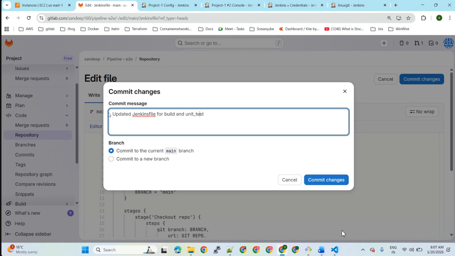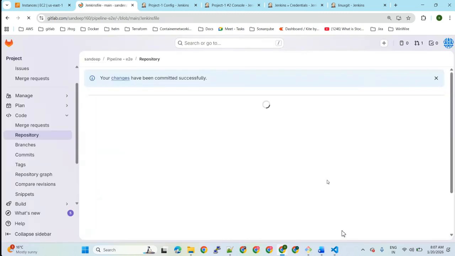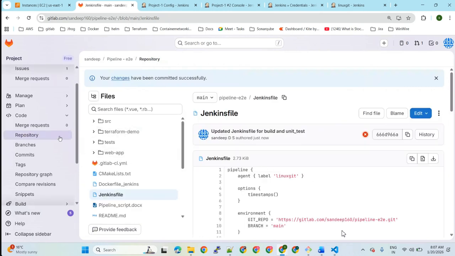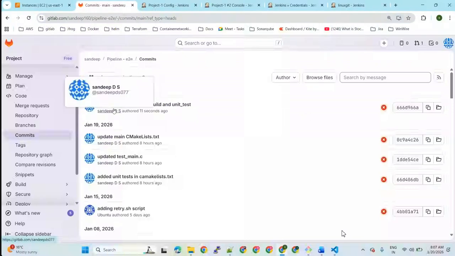Okay, unit test. Now for the understanding of this particular commit, updated Jenkins file for build and unit test, right? That's what we have configured in today's configuration, build and unit test, right? Let's click on commit message. Now if I go to the commits again, what is my latest commit currently? Currently the latest is the updated Jenkins file for build and unit test, right?